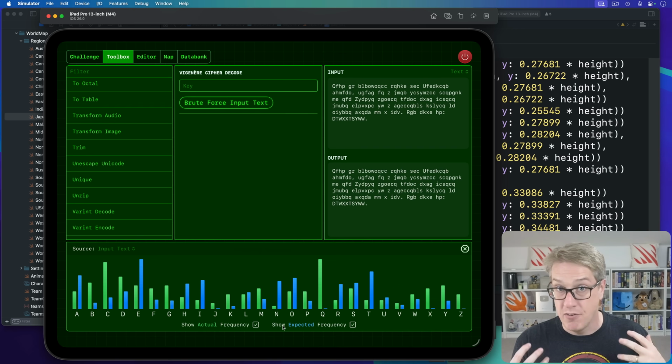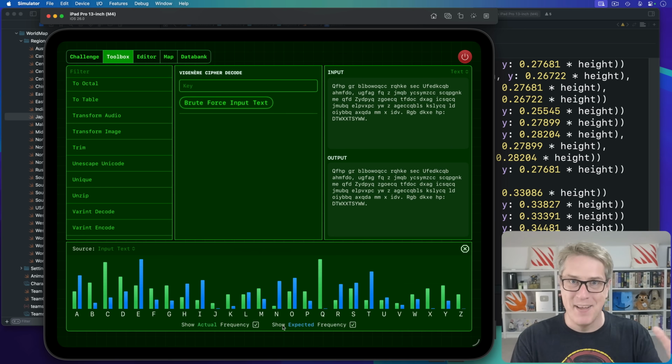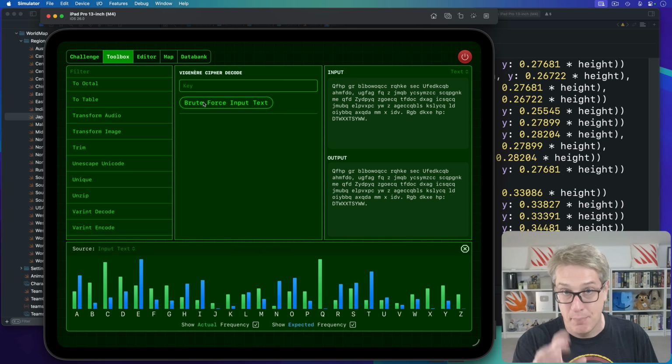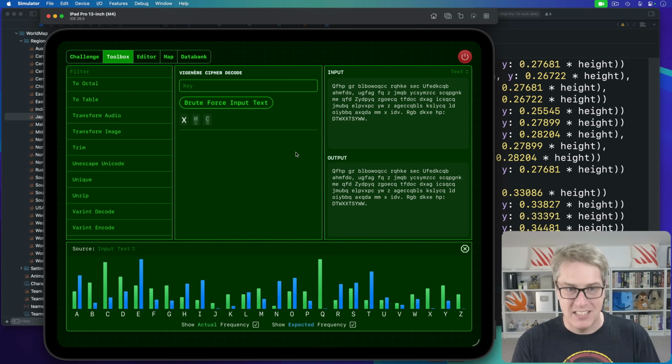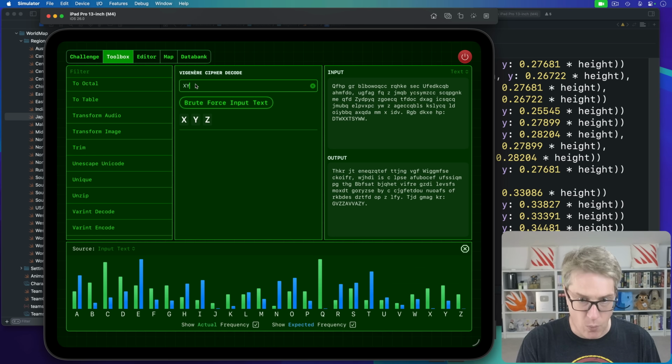So you can use frequency analysis to crack the key. Or if you're a bit lazier like me, there's this brute force input text button here. You do that, and it gives you this lovely animation where it analyzes it and flicks through and tries to find the code. In this case, it's X, Y, Z. So I put the key in here, X, Y, Z, and boom, that's our answer. The flag is fuzzy wuzzy.